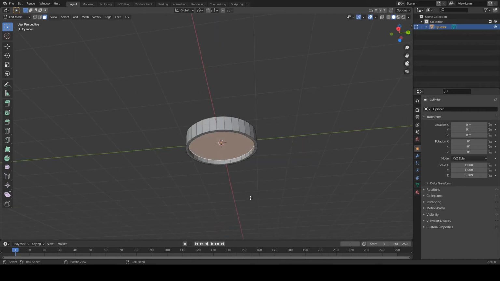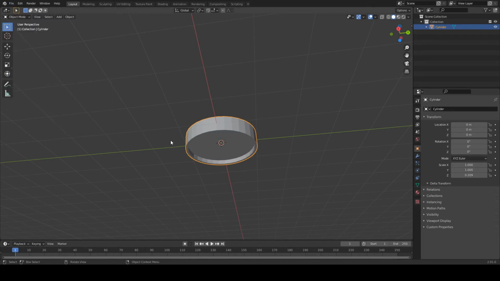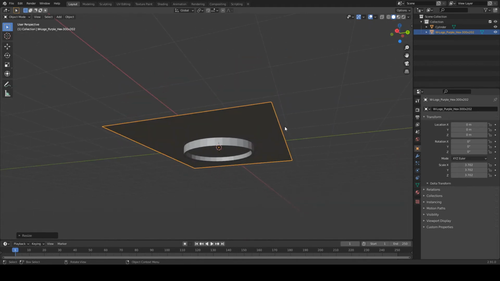Now that we have our coin shape, we can add the centerpiece. To do this, we'll be tracing an image. Go into Object Mode, hit File, Import, Images as Planes, and select your image from the file browser. Your image will appear white because we're still in solid view mode. You can scale your image up and move it by hitting G.